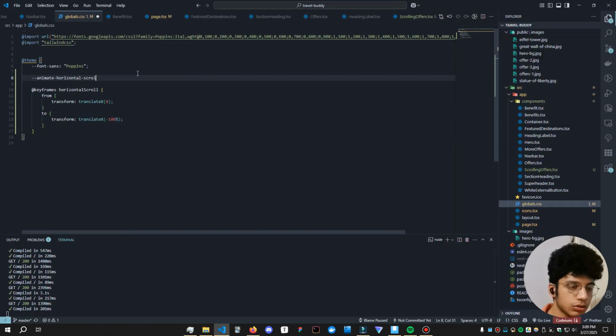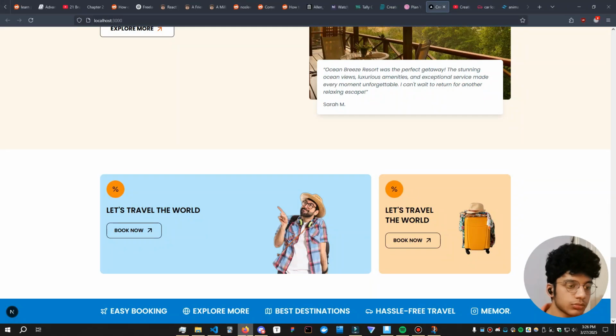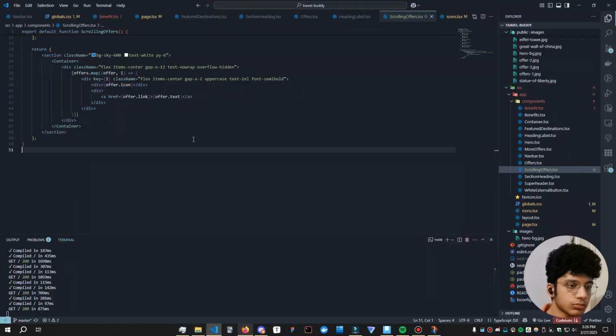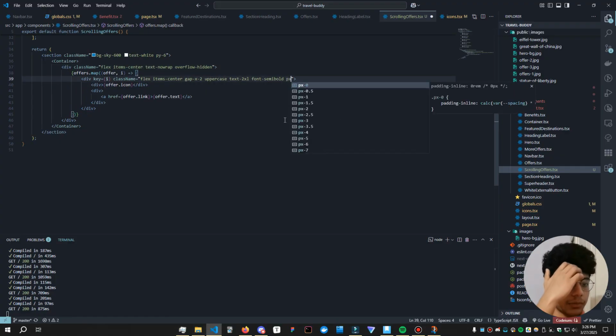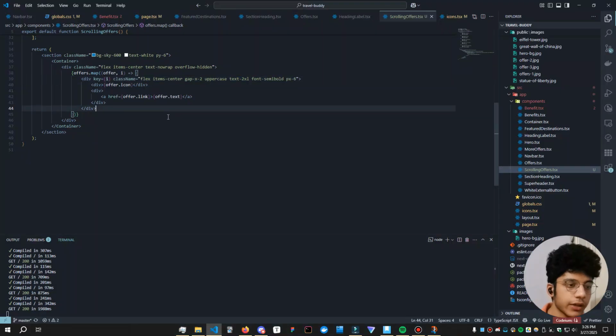Now let's also add animate horizontal scroll. Or actually, I think I have a better name for this. Let's call it slide, animate slide, and also change the name over here. Now let's add this animation. We'll run it for 5 seconds, and we'll also run it linearly and infinite, so it doesn't ever end. Now let's remove this gap and add a padding over here. And we have the same effect, and that's fine.